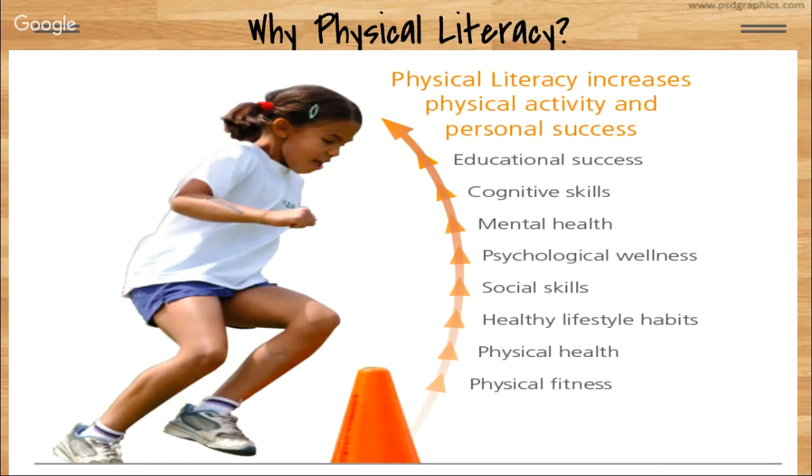And this is where the idea of physical literacy ties into educational success. Because kids who move more, learn more, and are more successful when it comes to those tests, especially those IB tests, because of the high stakes, the pressure that is on them.